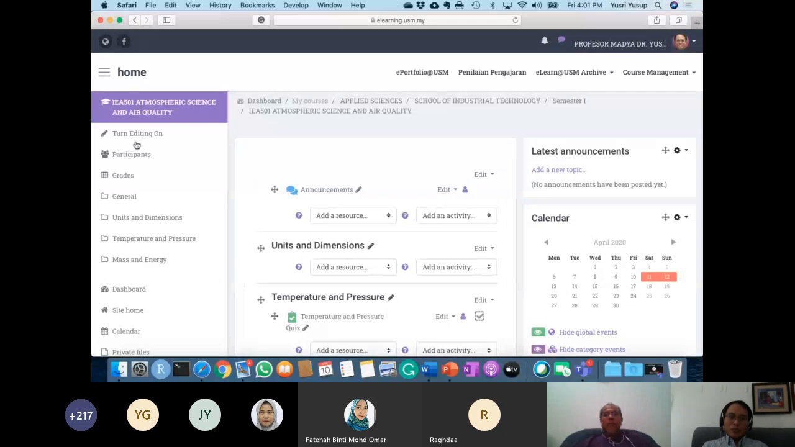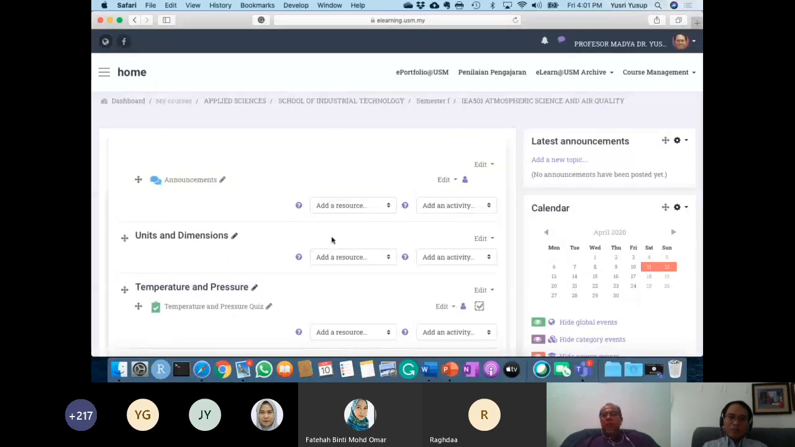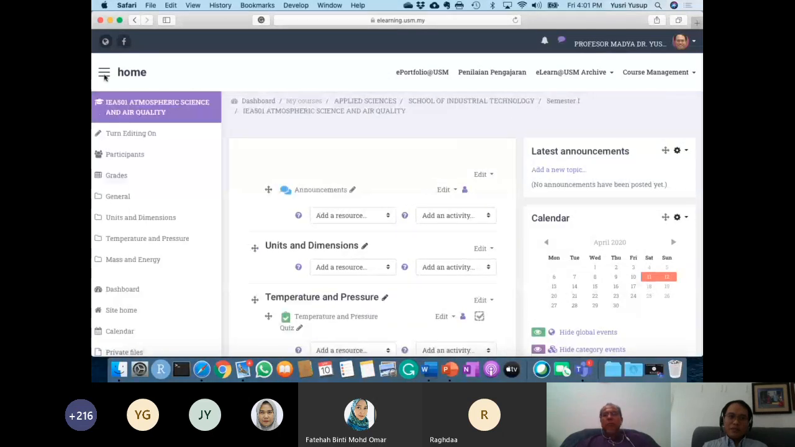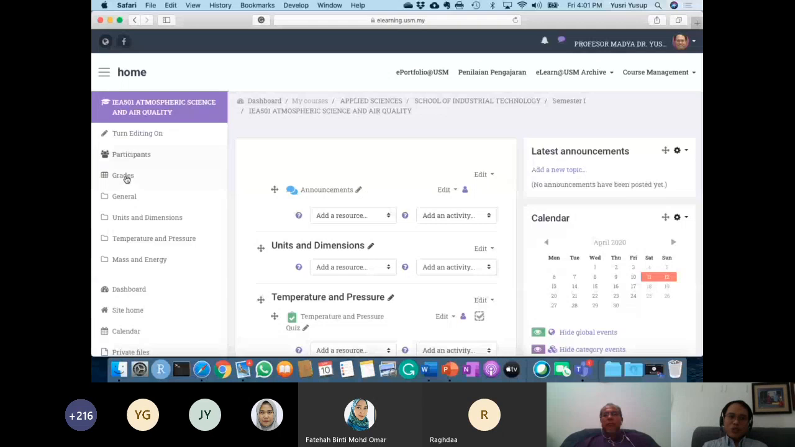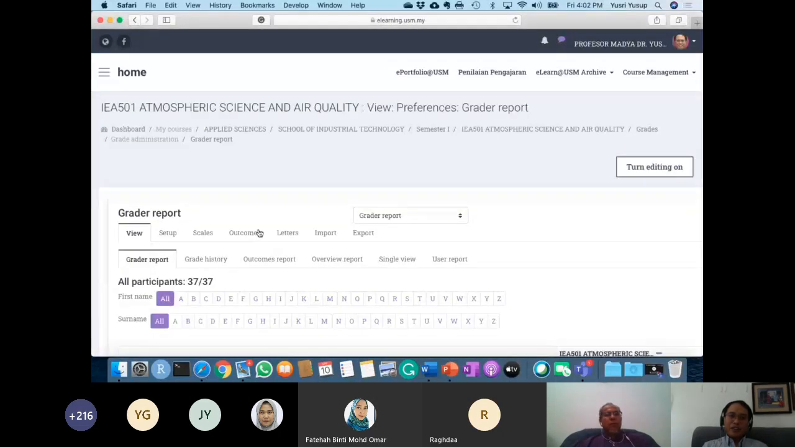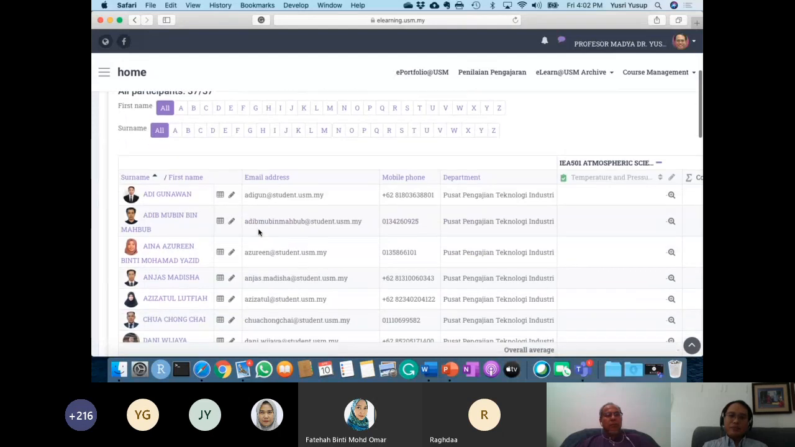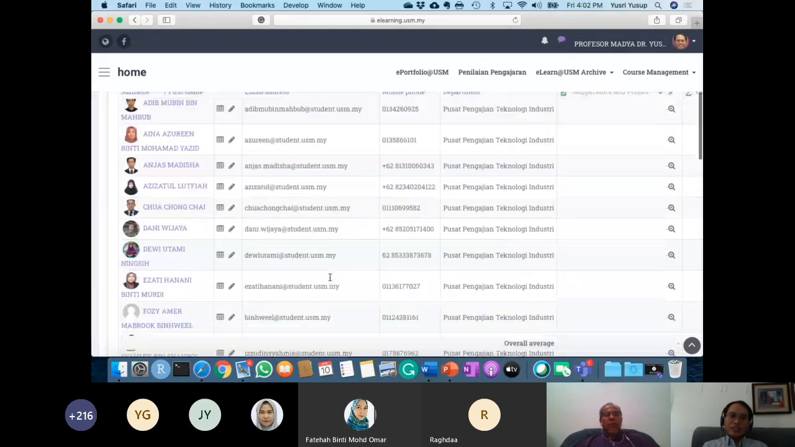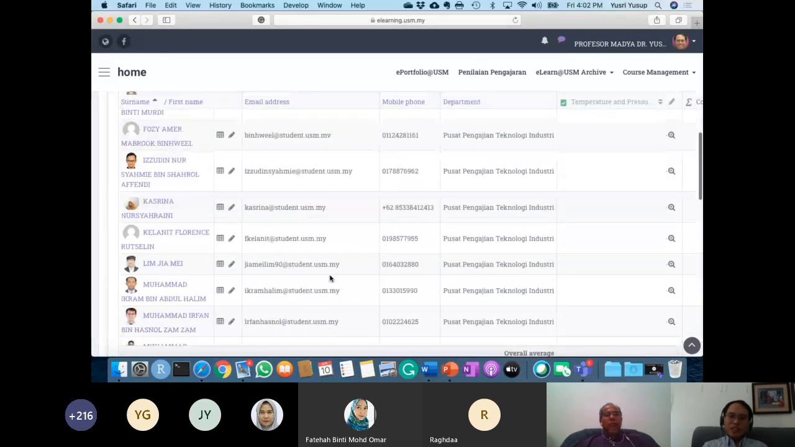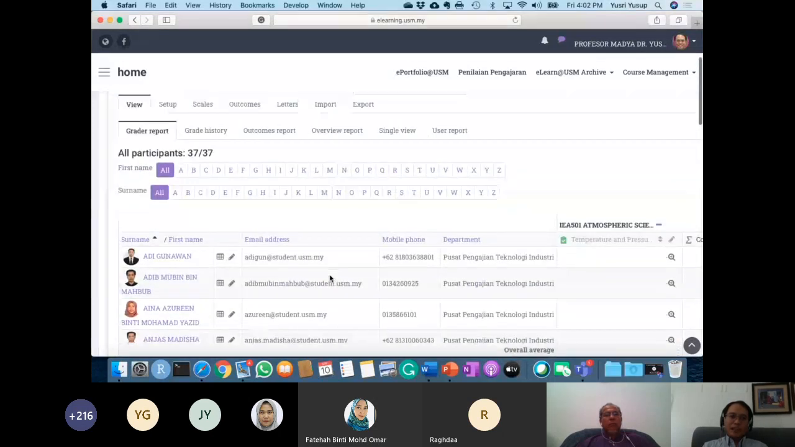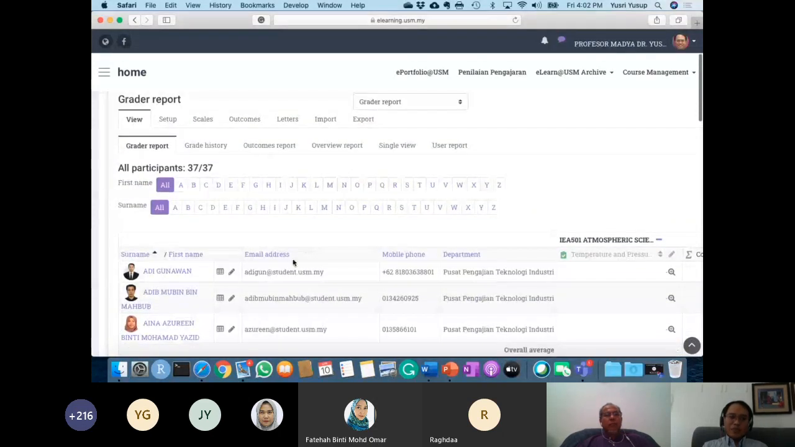So we go to, okay, you're coming back. So on the page here, you click on these three horizontal lines. Click on that. Then you go down to grades. Click on that. And this is the gradebook. So this is the list of students. This is the previous semester, not the current semester. And we see the number of participants and so on.